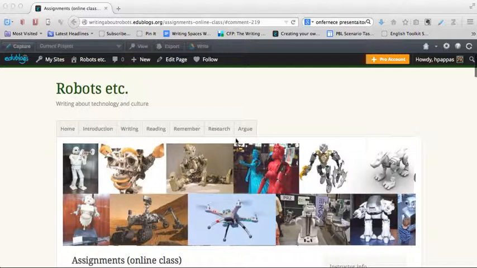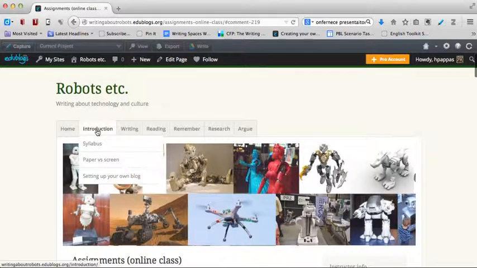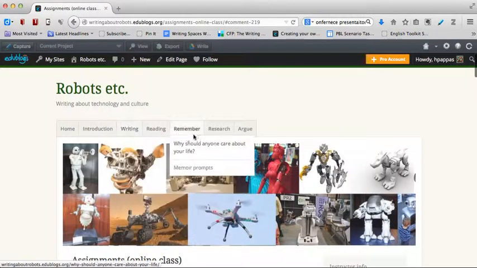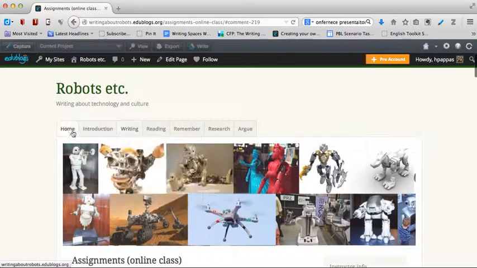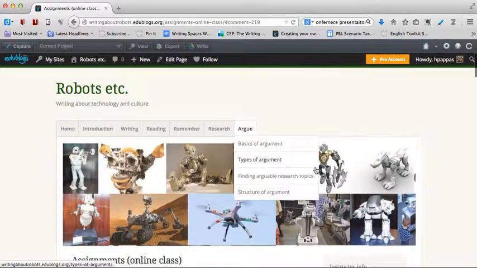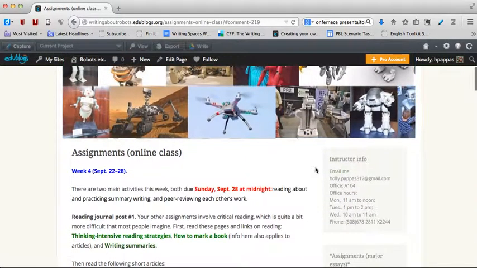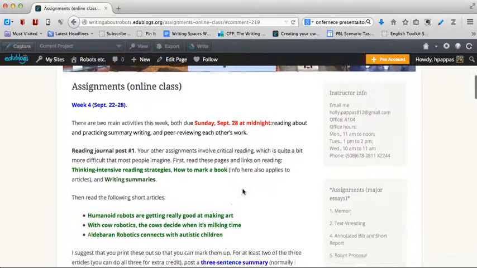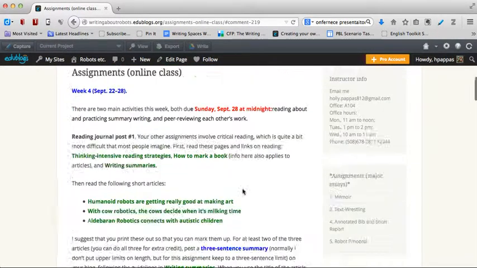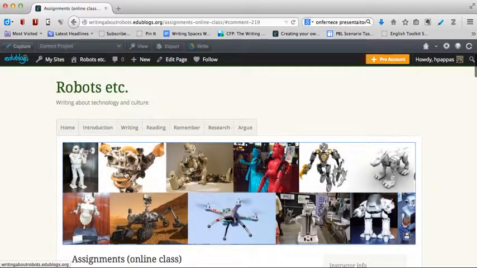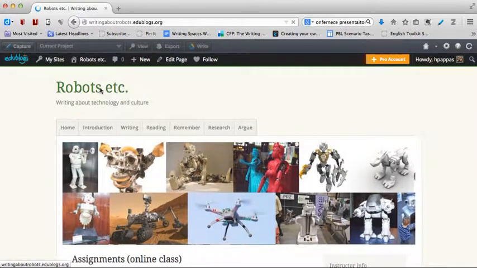Again, across the top are sort of our equivalent of textbook stuff. You're not going to need to navigate your way around this, though, because the main place you're going to be going, and again, here's my contact information. I'm in the assignments page right now. So to get to the main part of the blog, I would click here, on the title.